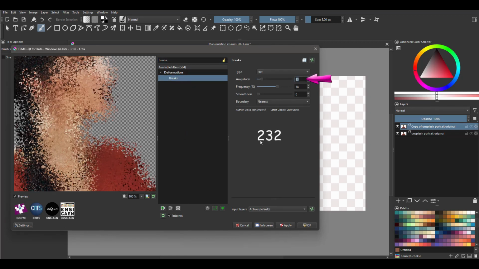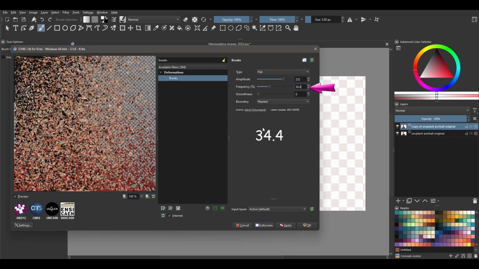Type 232 in the Amplitude input box. Type 34.4 in the Frequency and leave the smoothness to 0. Click OK.